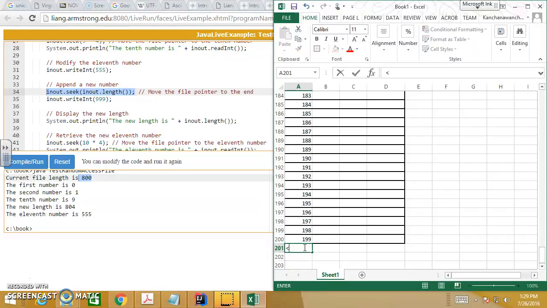So this is the file pointer being moved here. And what do we do? We write 999. So we can pretty much just append the data right there. And after appending 999, the file pointer moves to the next, at the end of that file again. That means you can keep appending now. We don't have to move again.